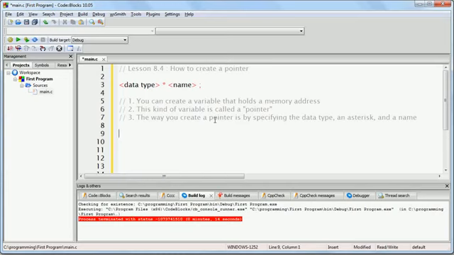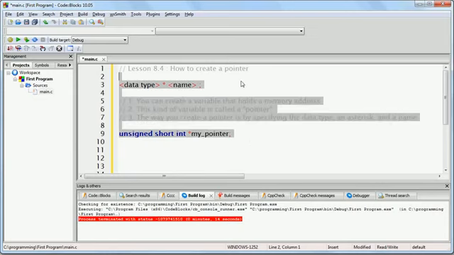If I want to create a pointer that is going to point to an unsigned short int, that's how to do it. Remember, I haven't given the memory address yet. I've only created a variable that can hold a memory address. So we'll cover this more in the next lesson.